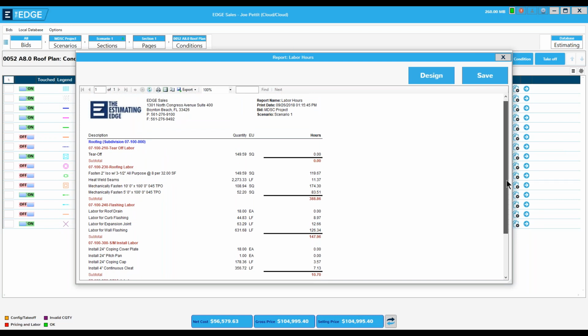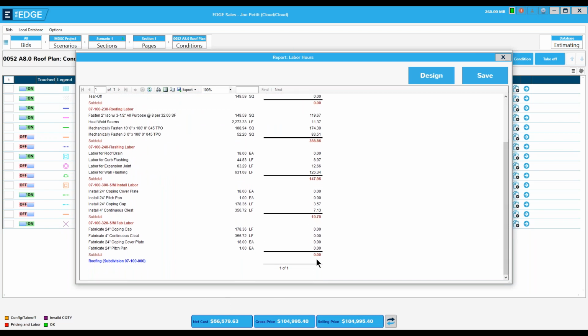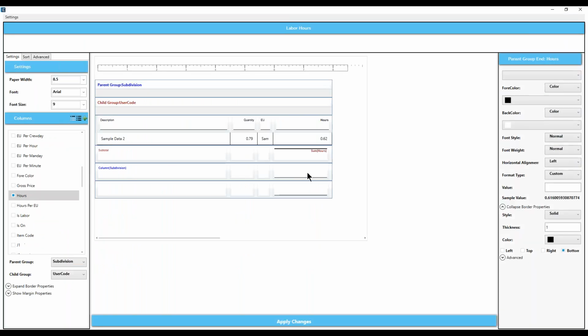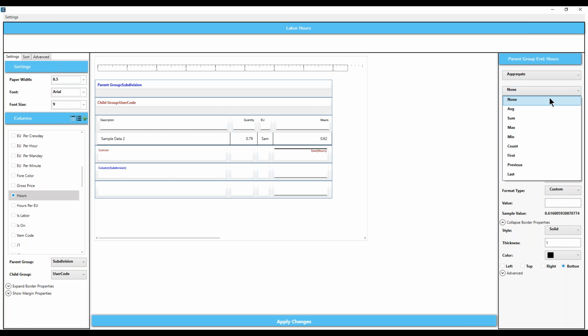Notice, first of all, I don't have a subtotal at the bottom here. To do that, I come back in here. I go to my parent field, and I do the same thing. I say I want an aggregate. I want it to be a sum. I want it to be nice and blue.